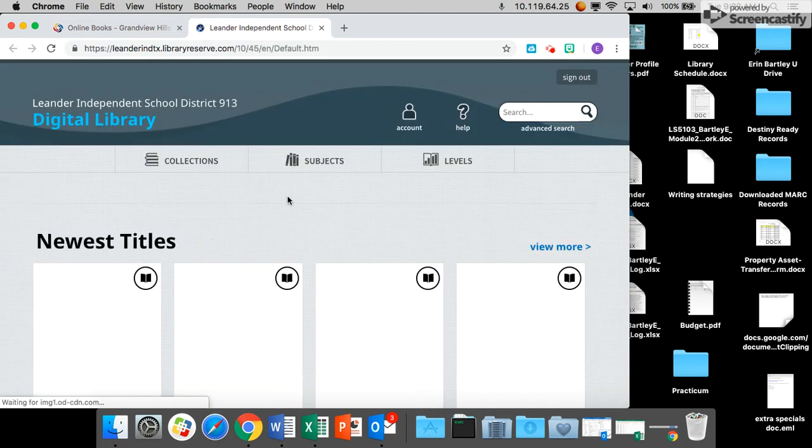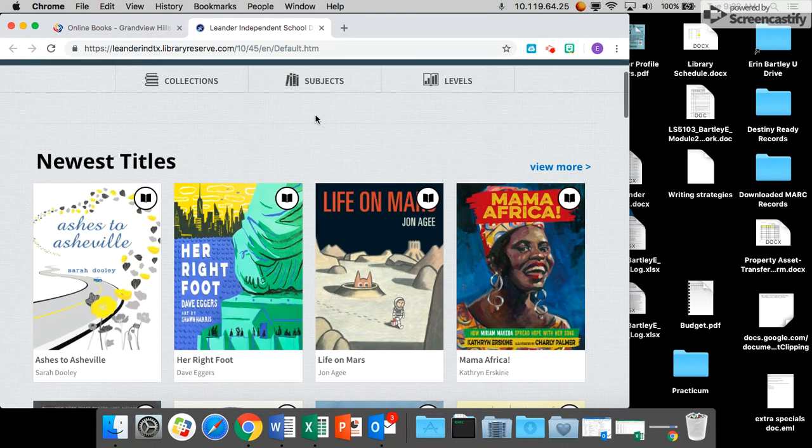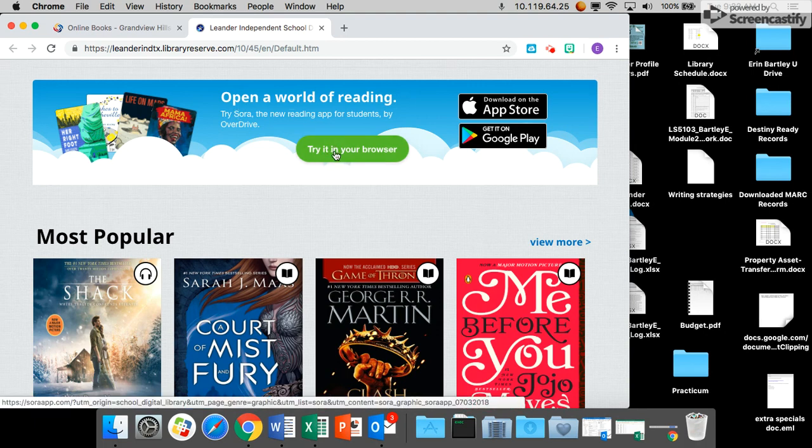So it's not going to ask me to log in because it's got that for me, but this is actually not what I want. What I want to go to is the blue bar right here, and yours is probably at the top of your screen, that says Try Sora. We're going to click the green button that says Try it in your browser.